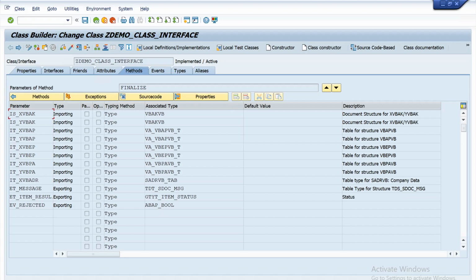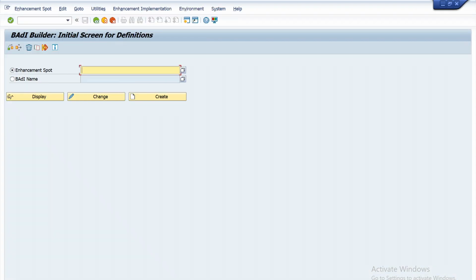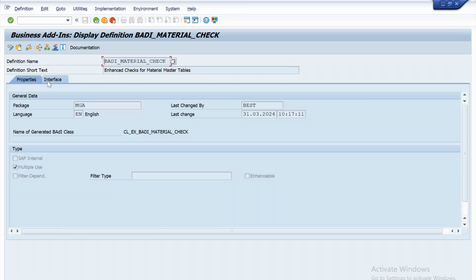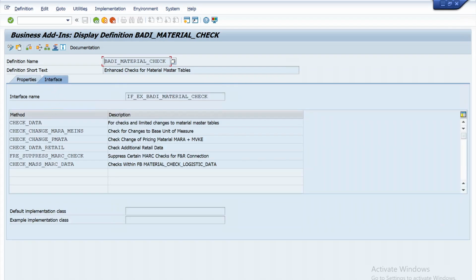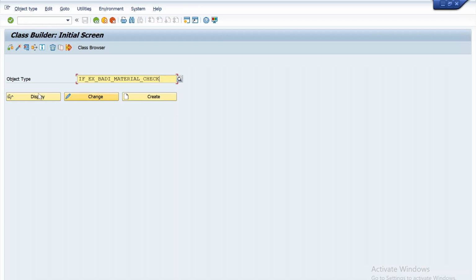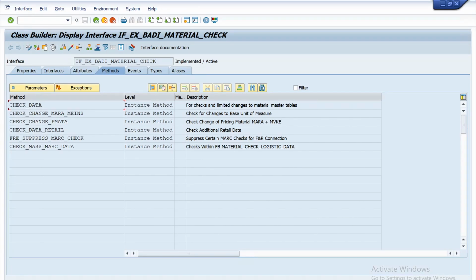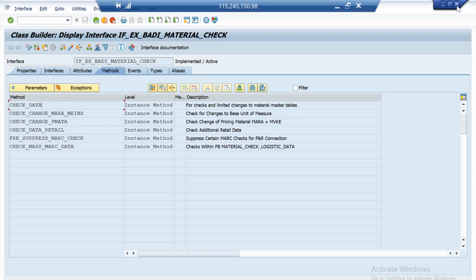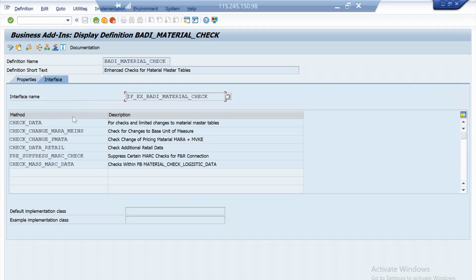Interfaces, right? Yes, sir. Go to SC18, open any BOdy. What can you find in a BOdy? Interface. In the interface, we have different interface methods. You can open this BOdy in SC24 also. Display. So this is the BOdy interface. To create the implementation for any of these methods, we need to use a class. That's why one class is automatically generated when we are creating implementation for a BOdy.